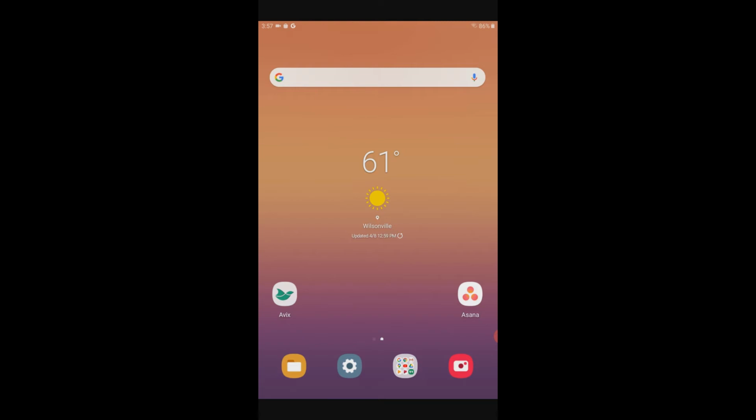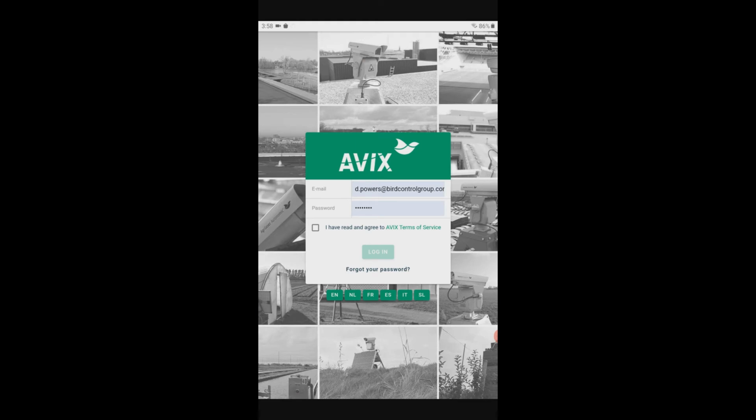There it is on my home screen on the left, that green bird AVIX. So I'm going to go ahead and click on that app. That's going to take me to this login page. I'm already in, but you would just type in your email address and your password, go to the AVIX Terms and Services, click the box, and then go ahead and log in.